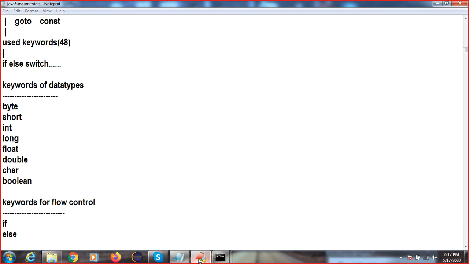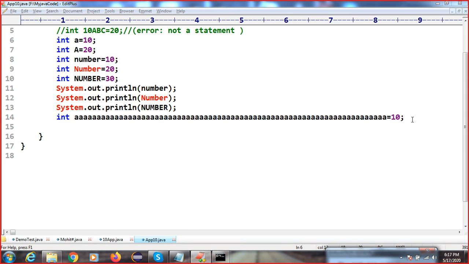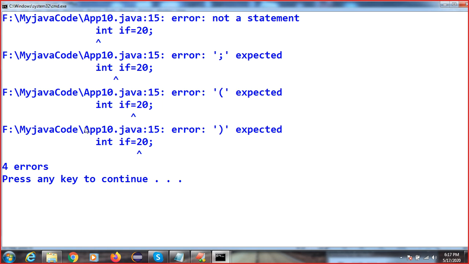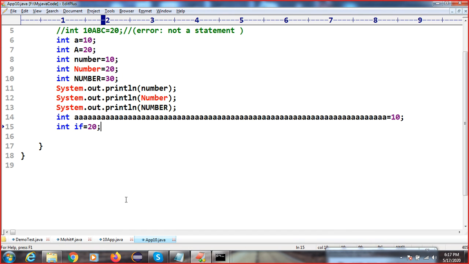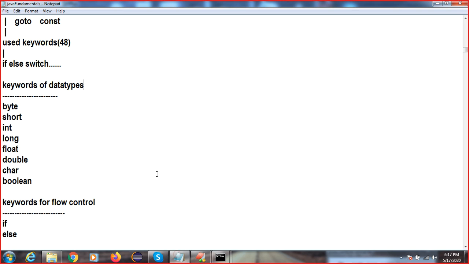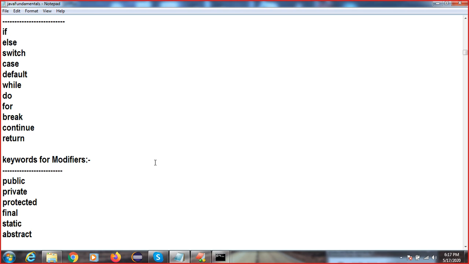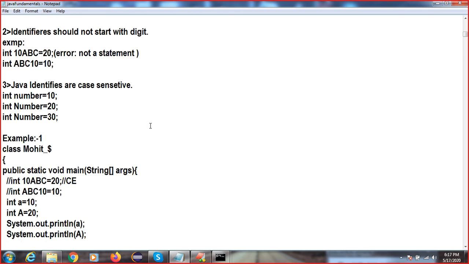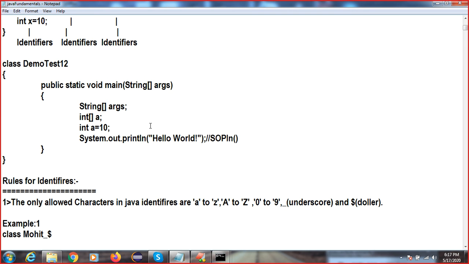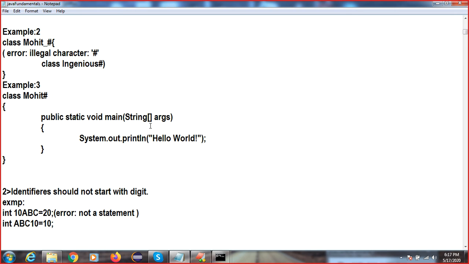This is the rule. If you write int if equal to 20, we cannot use it. You will get an error, unexpected something, right? So it is not possible. So this is another rule for identifiers. Okay, so I think this is the last rule for the identifier.